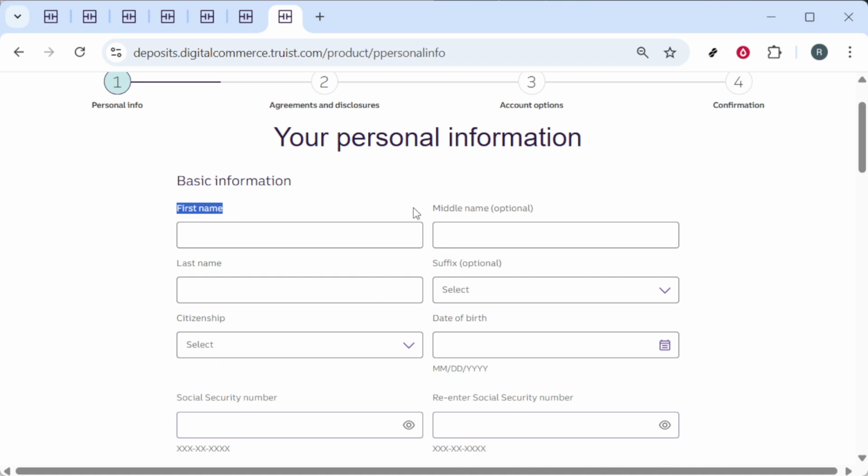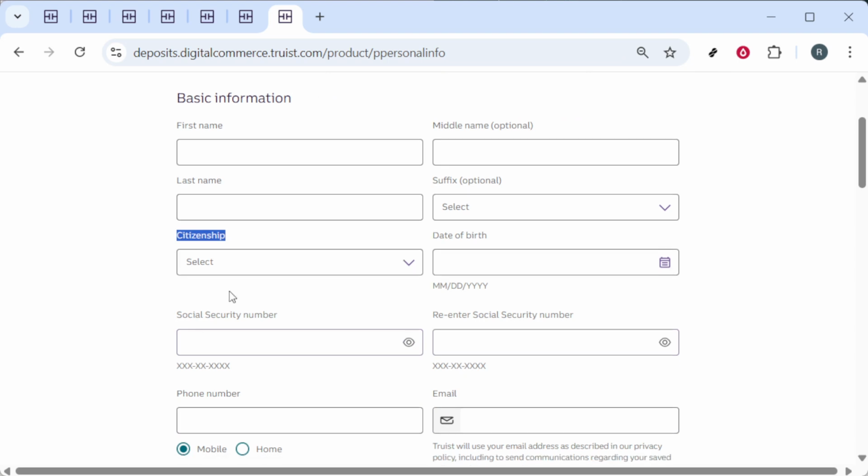Subsequently, you will be asked to provide your social security number. Accuracy is key, so after entering it once, make sure to carefully re-enter it for verification purposes. Next, provide your phone number and email address. These contact details are crucial for account setup and future communications. Following this, choose your employment status from the available options.